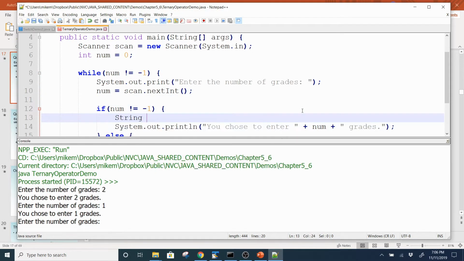I'm going to make a new string, and I'll call this one, I have no idea what to call this. What should I call this one? Grade string, I guess. I think it's just easier to use the ternary operator in place. But to make it easier to see, I'm going to put it right here and say, well, if the number is equal to 1, then I want the string to be grade. If it's not equal to 1, then I want the string to be grades, which is plural.